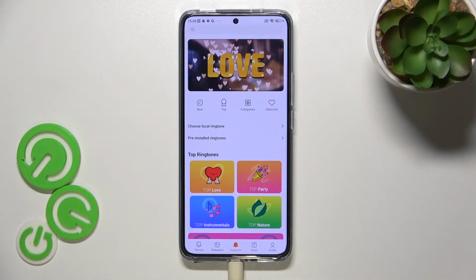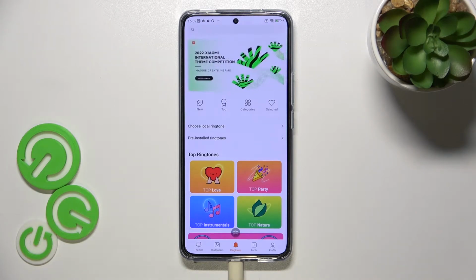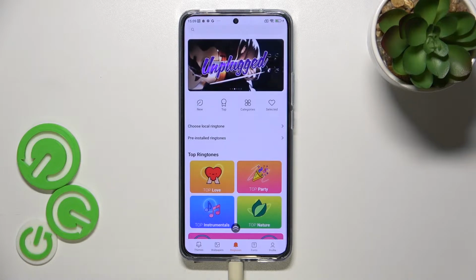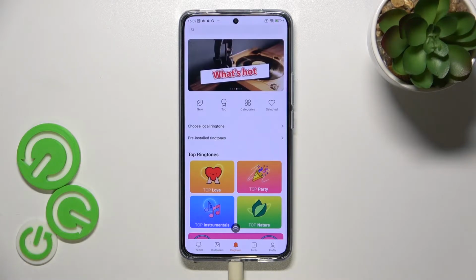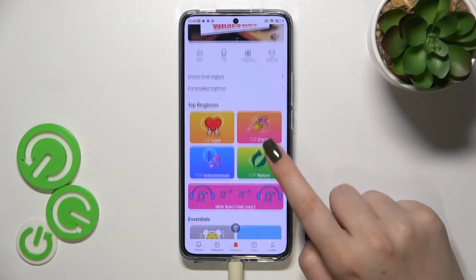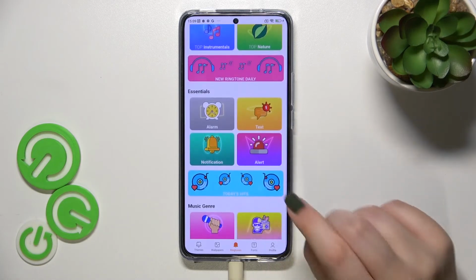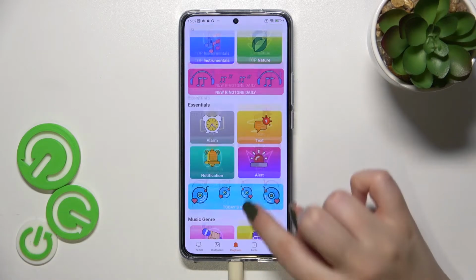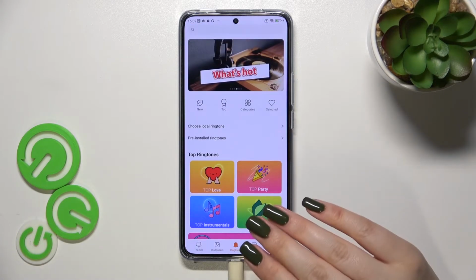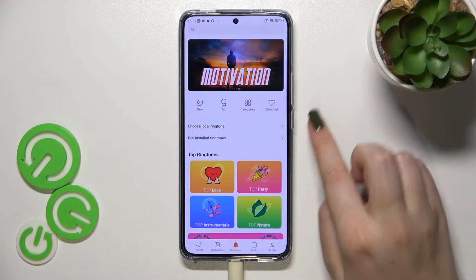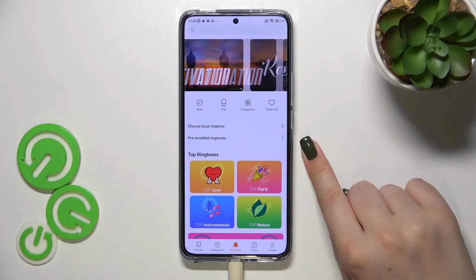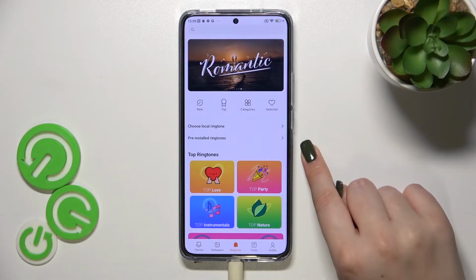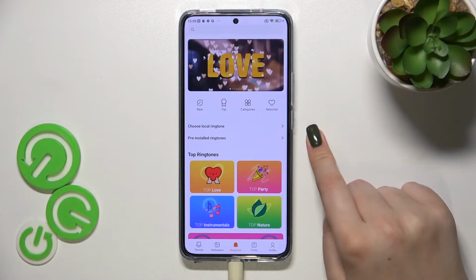Just tap on it, and as you can see, we've been transferred to the section from your developer, so from Xiaomi. Here we've got some top ringtones which will be available only if you have an internet connection, so be aware of that. But if you don't want to connect to the internet, no worries. Here you've got two different albums from which you can choose. You've got the pre-installed ringtones, and here we've got a local ringtone.